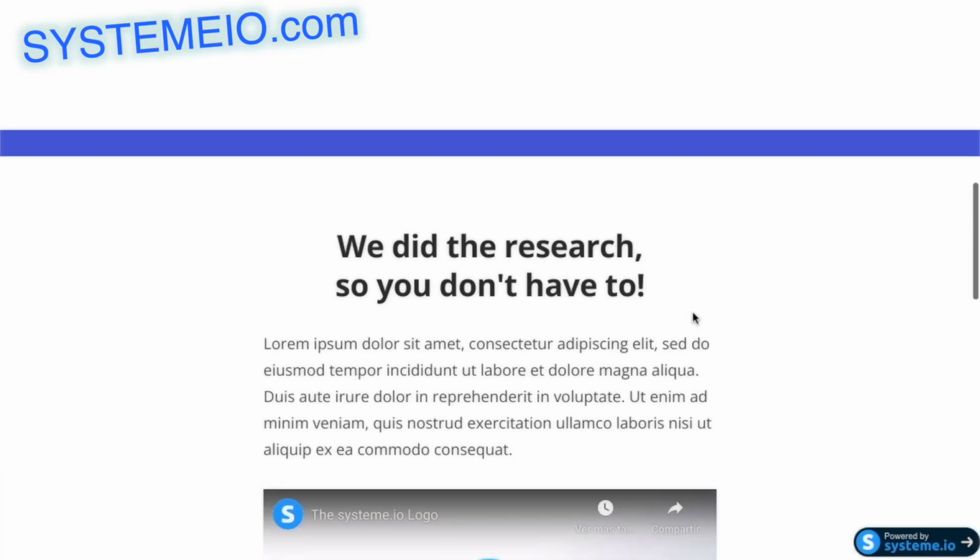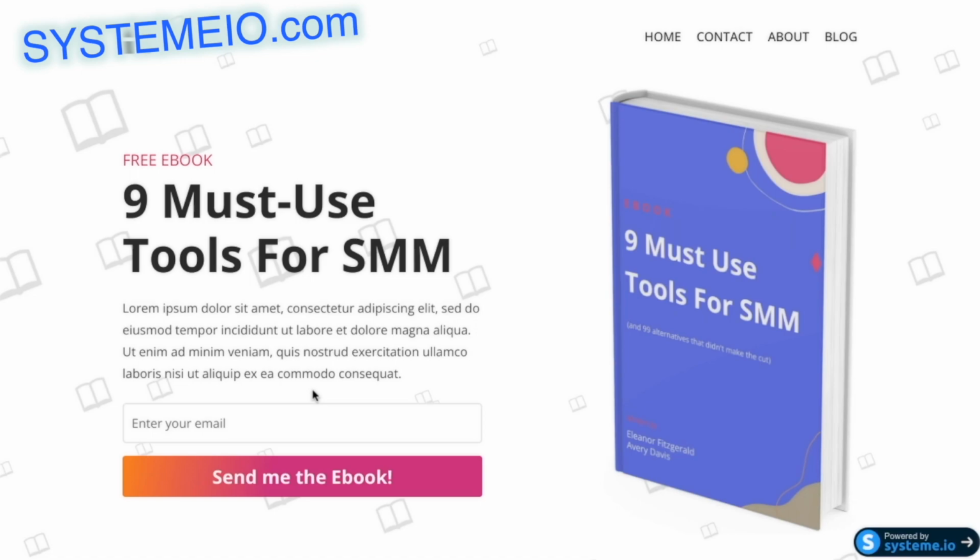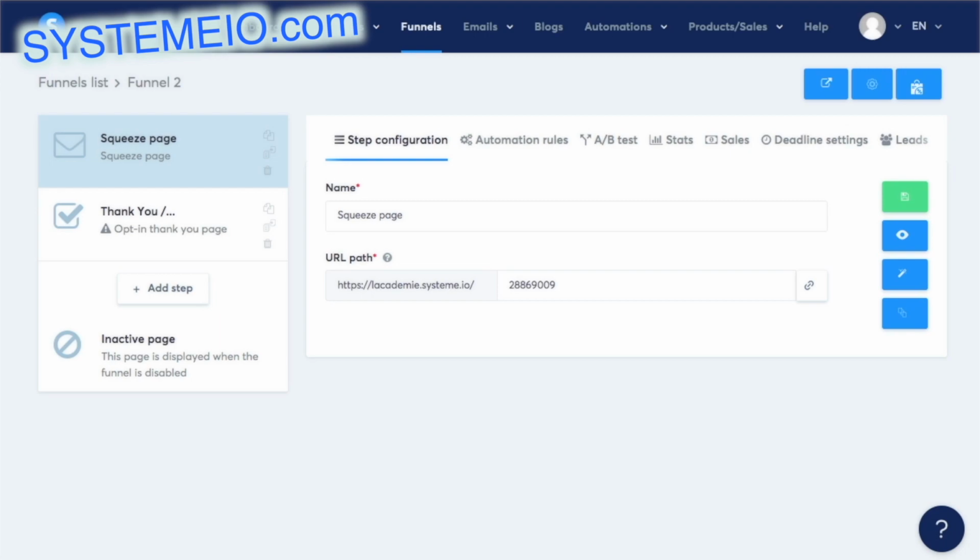As I mentioned before, the most important thing for a squeeze page is the form. So you really need to make sure that your form is working correctly so that you can collect all the information from your leads and from everyone who visits the page and wants to provide you with their email addresses and other contact information.